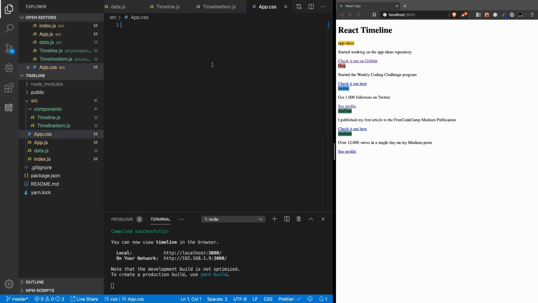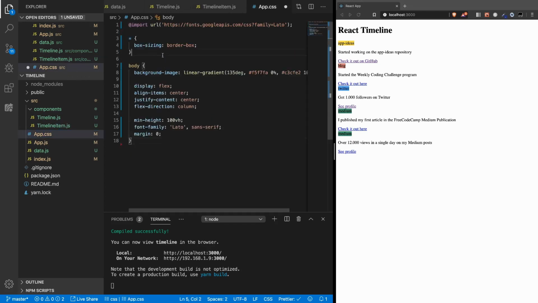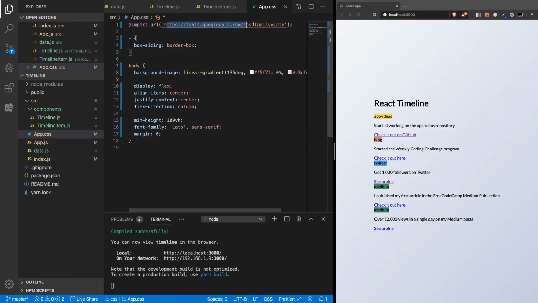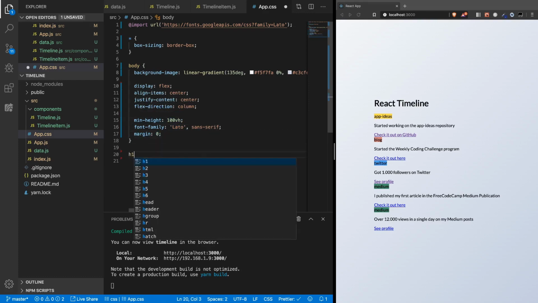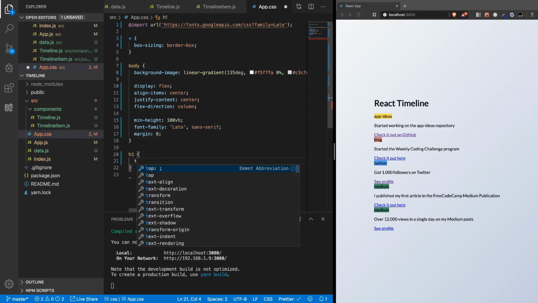Let me copy over some general styles. Let's see. We have a font here from Google Fonts, the box sizing border box for all the components, and then on the body we have a linear gradient, display flex for the body, and the elements will go in the column direction. A minimum height of 100 viewport heights, we're using the font, and we're removing the margin for the body. Okay, let's also center the H1 tag. Text align center.